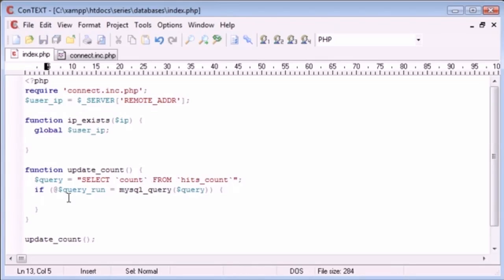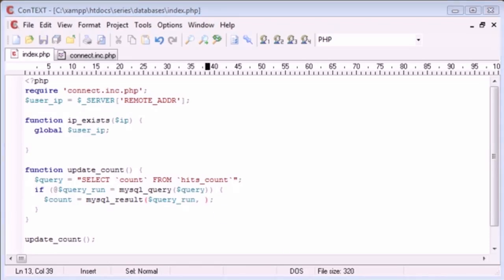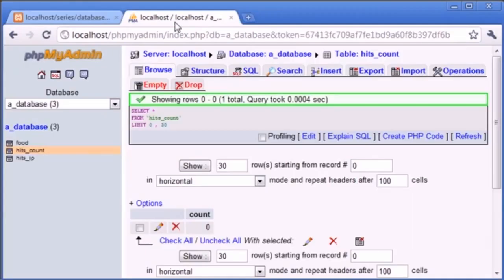So presuming our query has run, we've checked that our query's run, we need to get the value returned from this query. And we can do this using the MySQL result function. So I'm going to say count equals MySQL result. Now there's a few arguments we need to pass through to this. The first one is the query that's been run, so that's query run, and the second one is the row that we want to receive, get the value from. Now obviously we've only got one row, and we're only ever going to have one row. We're not inserting more than one row, we're just updating this single row here.